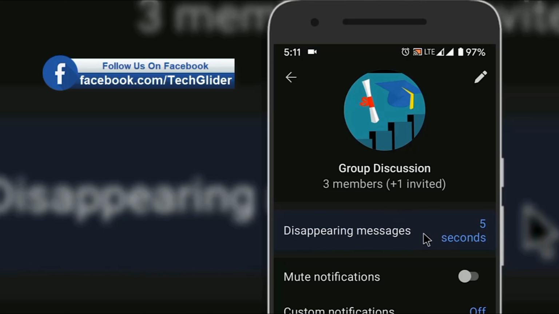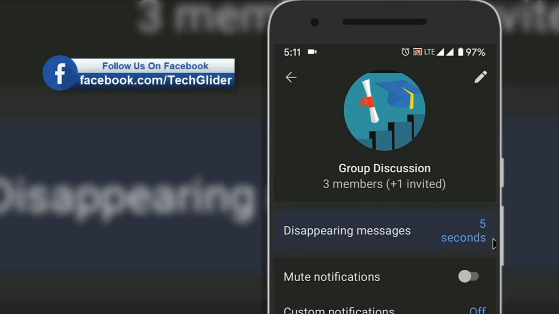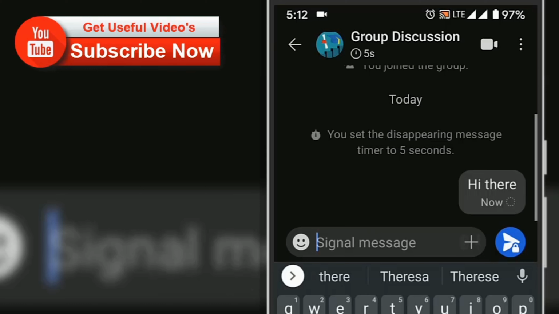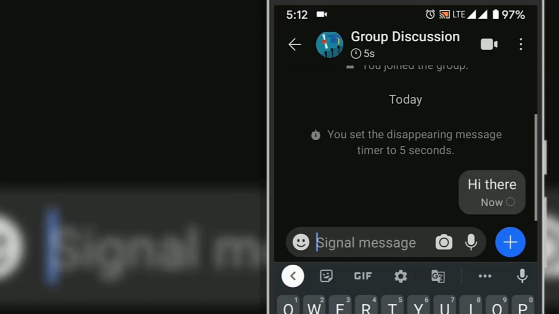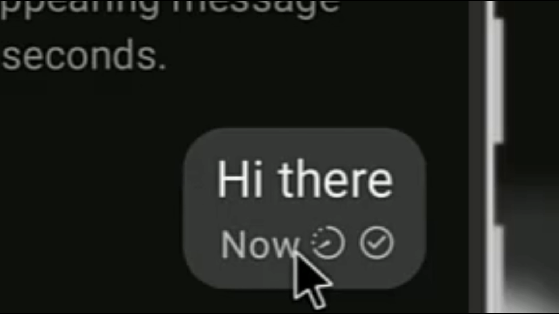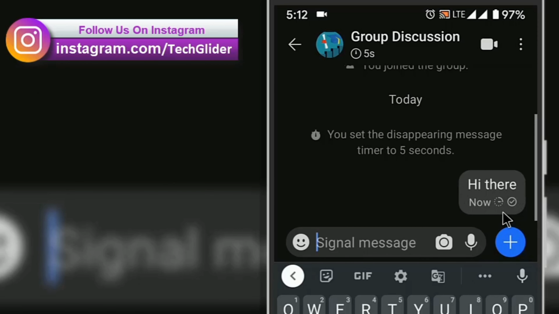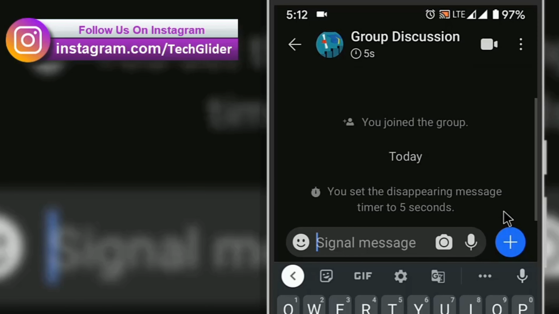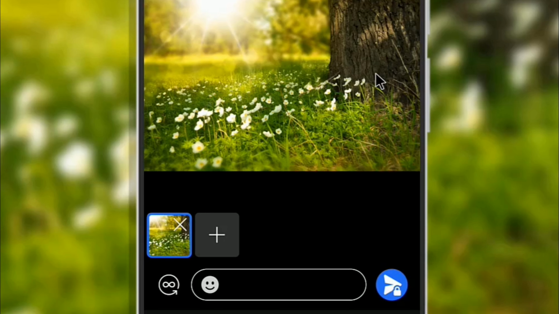So let's test this. I'm sending a text message. You can see the timer icon animation, and after the timer is over, the message got disappeared. Now I'm sending a photo. As soon as the photo got uploaded, the timer starts and within 5 seconds, the photo got disappeared.